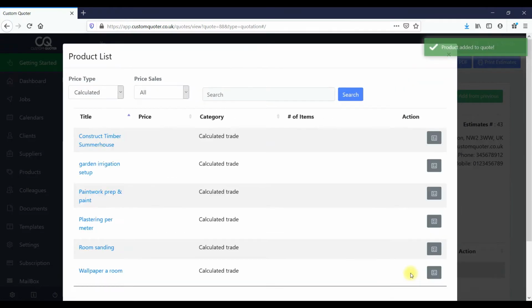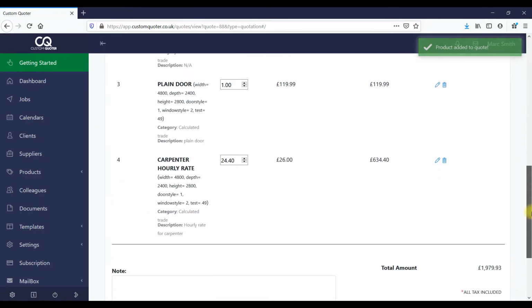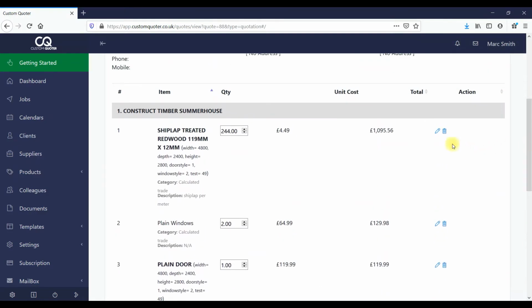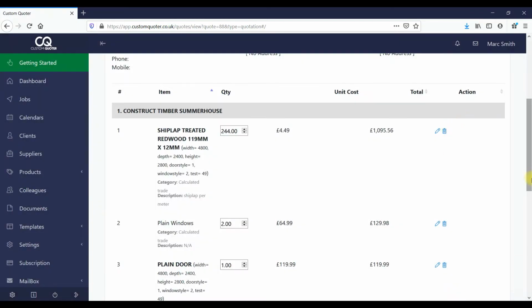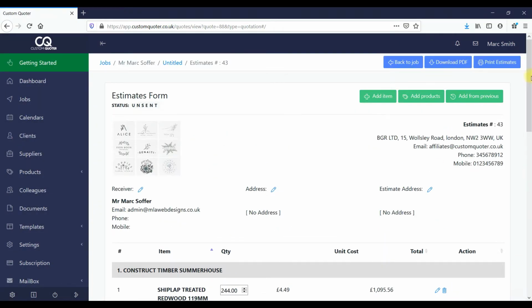So you can add this into the quote. So immediately that's in your quote here now. In your estimation, this is now, it hasn't gone through to a quote. If you need to edit it, you just open and edit it. If you need to delete certain elements, you can delete certain elements.